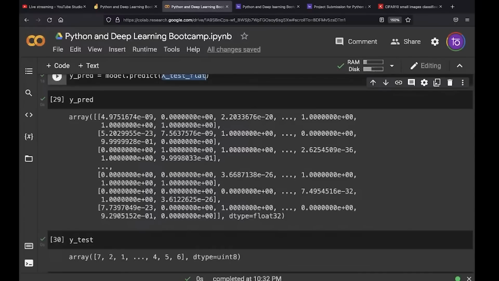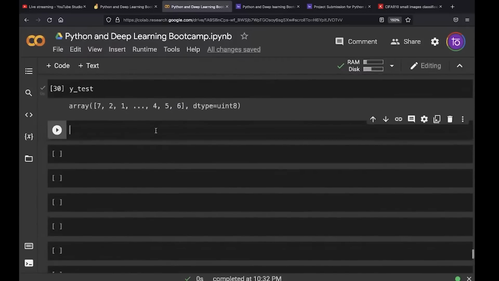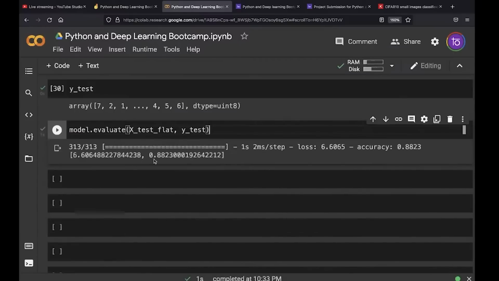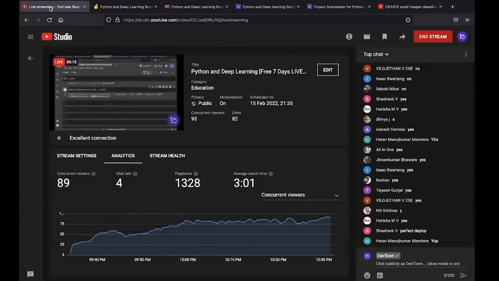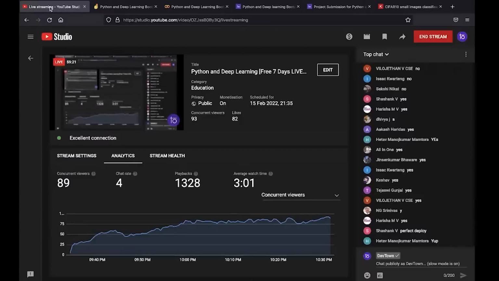If you want to evaluate your model, you can do that as well with model.evaluate. Over here you give x_test_flat, and then you give your y_test as well. It will evaluate this and tell you that with this data, you will be achieving 89% accuracy with 6.6% loss. Is this clear to everyone? Yes or no?